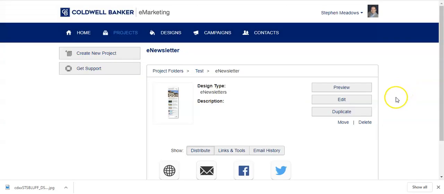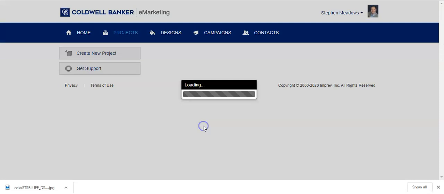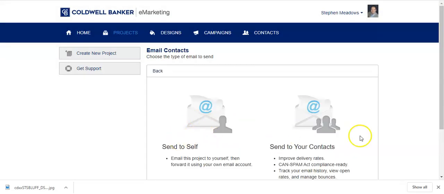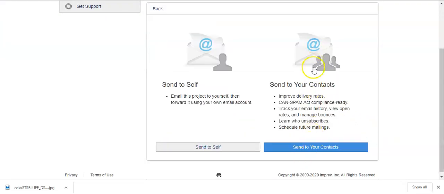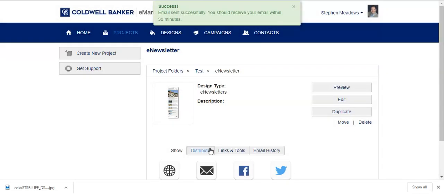So if you want to send it in eMarketing, you can. I have always thought it was easiest to just email it to myself and forward it myself. It's completely up to you. If you want to email to contacts, you can do that, and you do this whole setup here. To save time, I'm not going to walk you through that section. So let's just be simple and send to self. I would recommend you send to self anyway, just so you can see a live version of it.